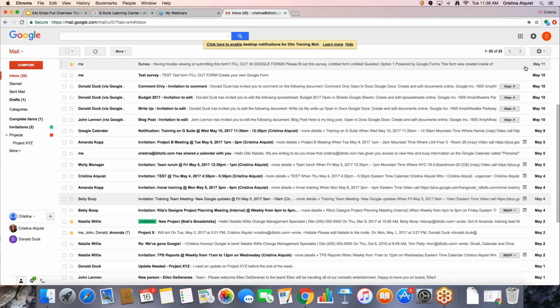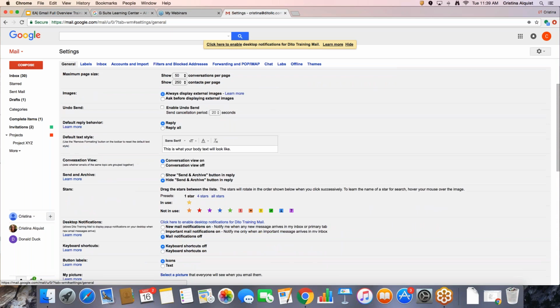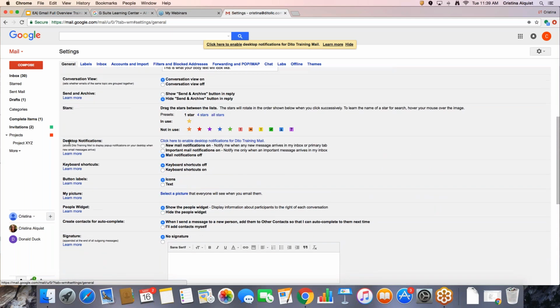Now let's set up desktop notifications because I don't know about you, but I like to see right when an email comes in. To set up notifications, I need to click on the gear icon and click on settings. Here I'll be brought to a page with all my different settings that I can go ahead and personalize. If I scroll down a little bit, I can see this tab called Desktop Notifications. This will allow messages to display a pop-up notification on my desktop when a new message arrives.